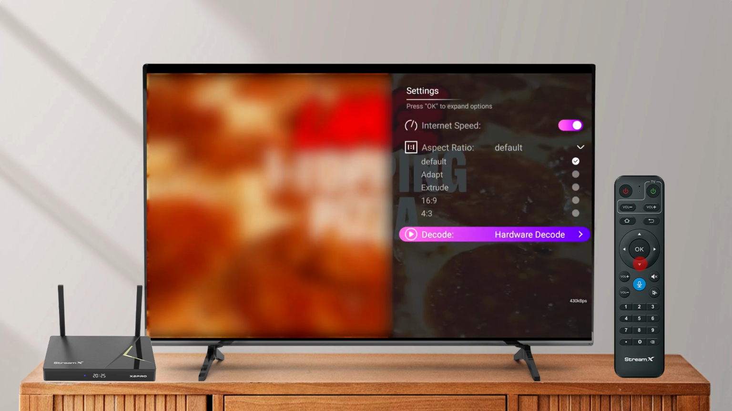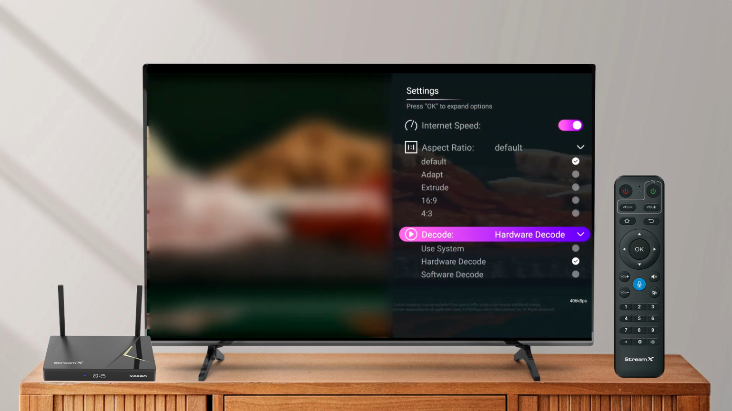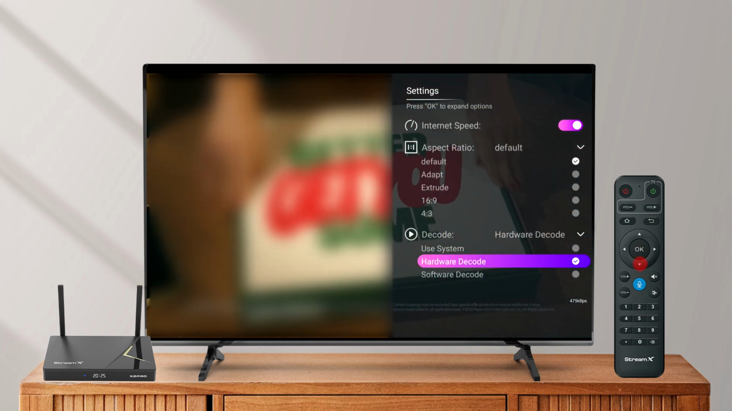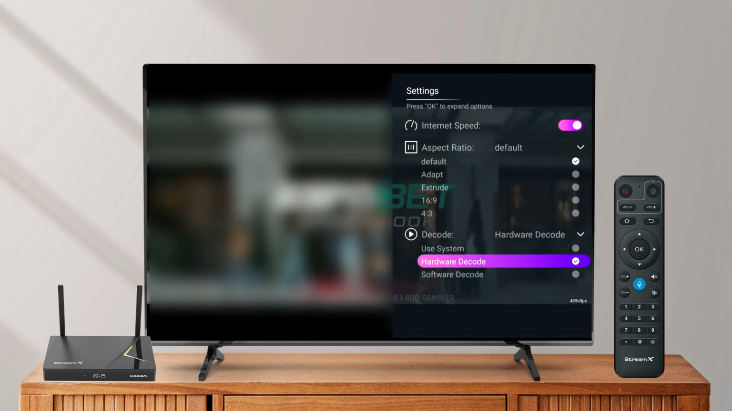Lastly, for decoding options, there are 3 available choices. It's recommended to select hardware for the most stable and smooth viewing experience.